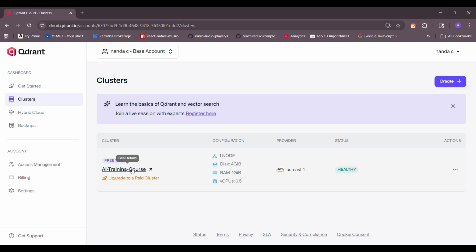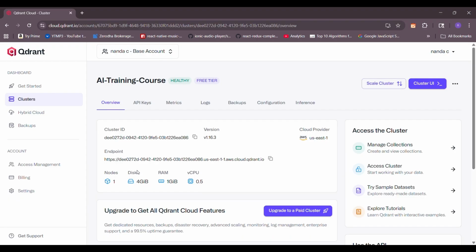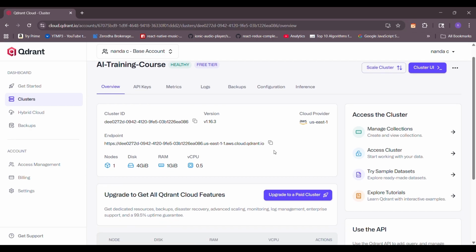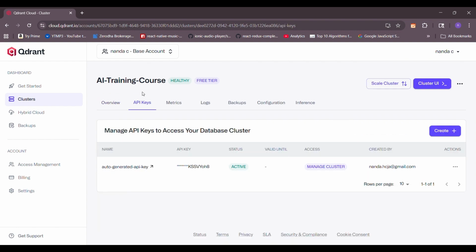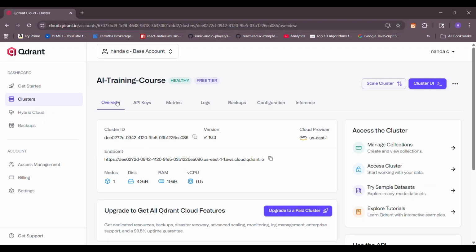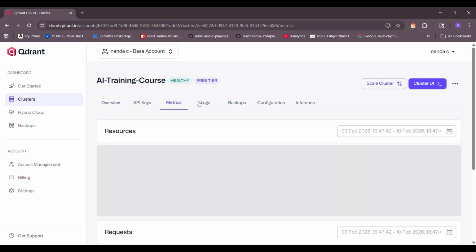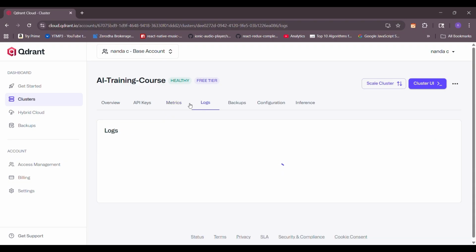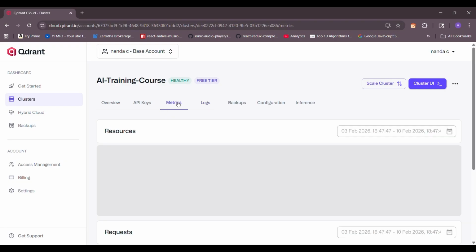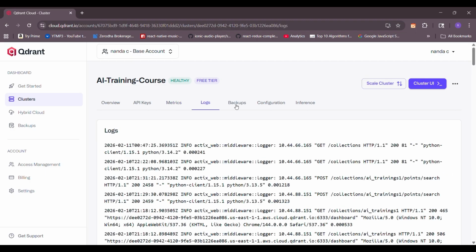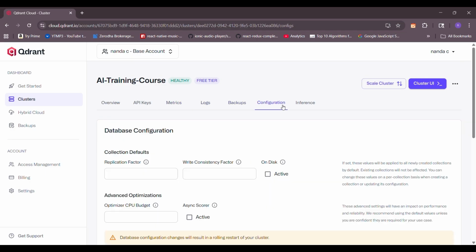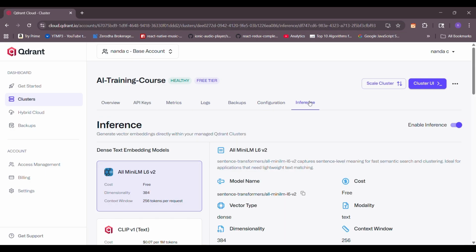And if I open this one, if you see, we need to create a Qdrant API key here. This is my API key, and we need to store it in environment variables, and it will give the Qdrant URL as well. So these are the different dashboards, markets, logs, backups and configuration. So this is just Qdrant cloud.